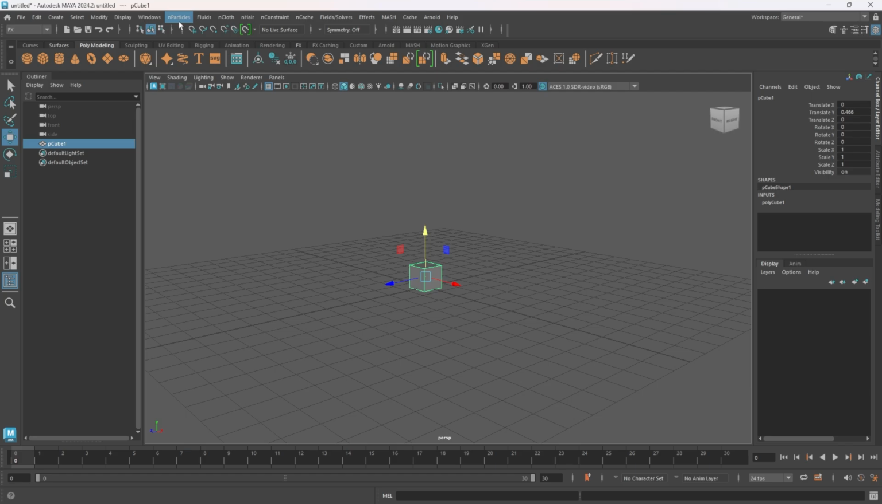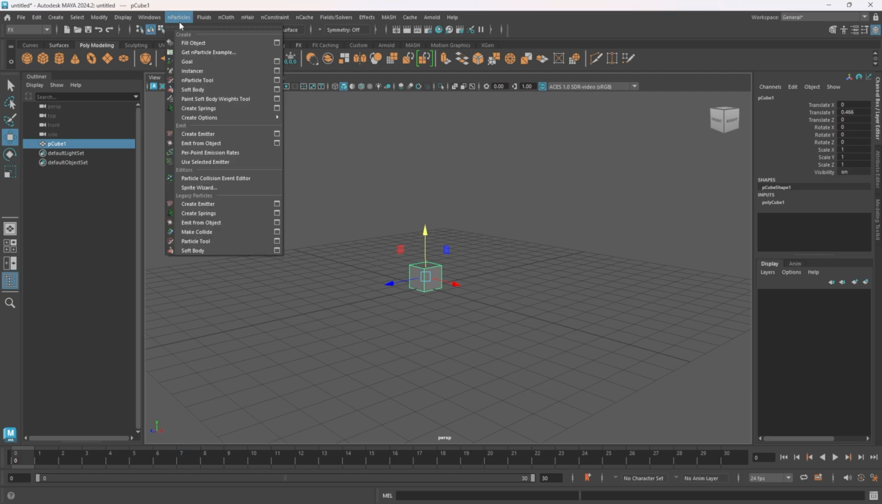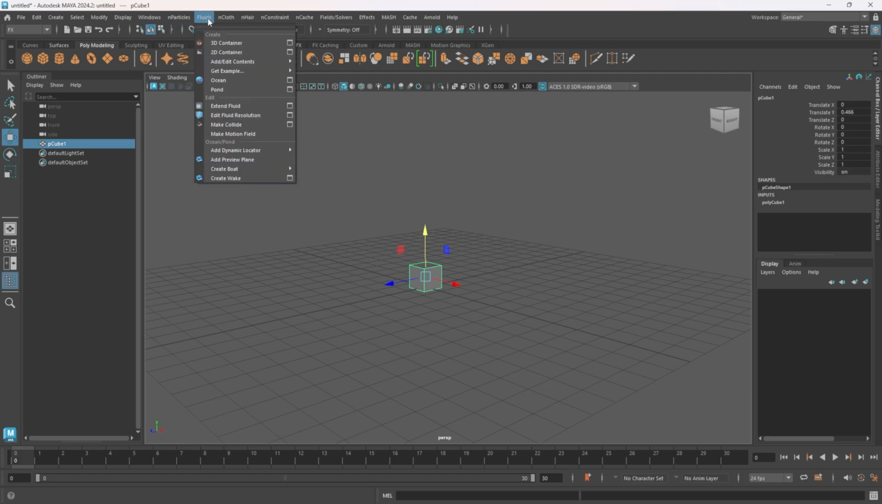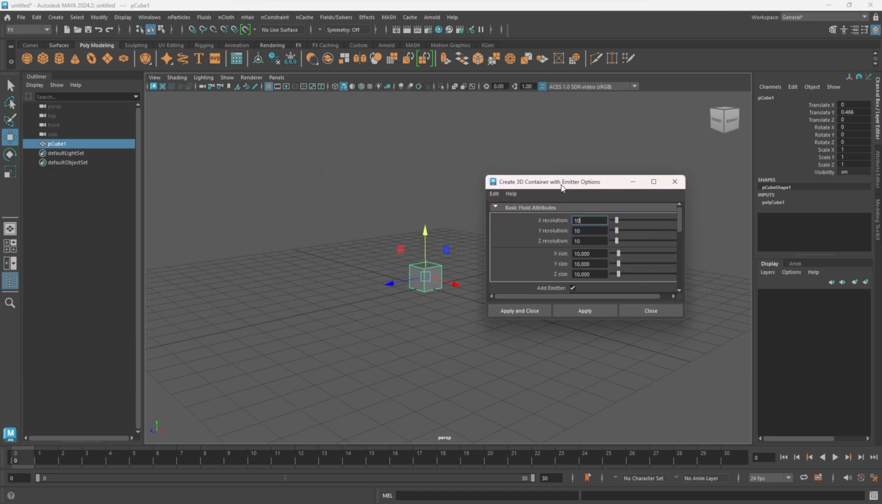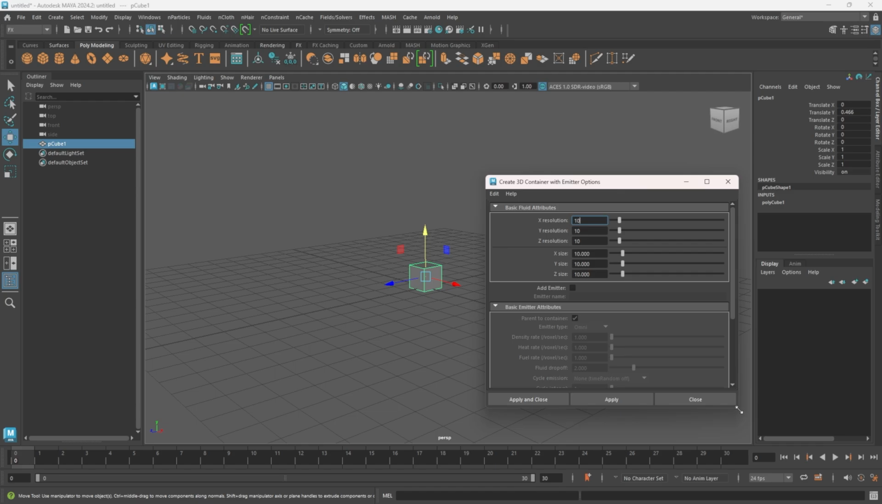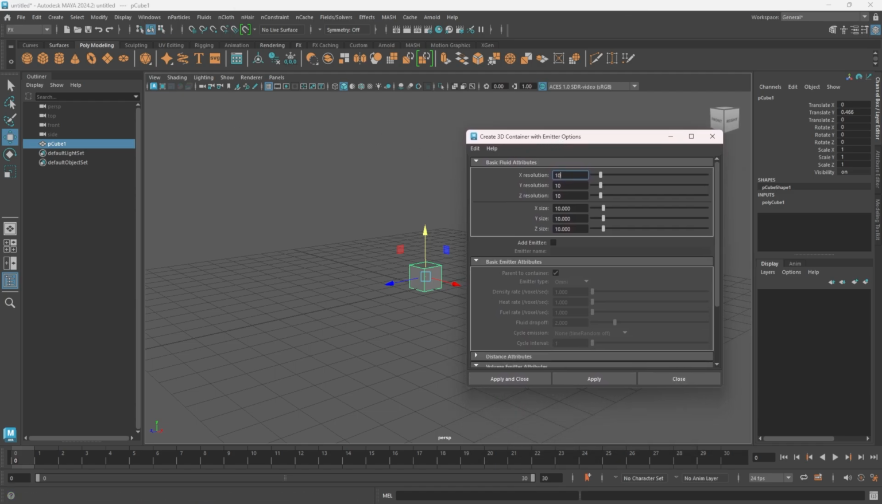Then go up to your particles up at the top. Actually go to fluids and create a 3D container and go to the option box, and then you should get this option box that pops up, and uncheck the add emitter because we already have an emitter we want to use, that cube.